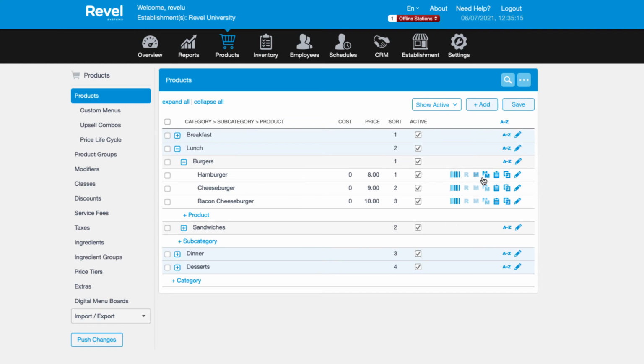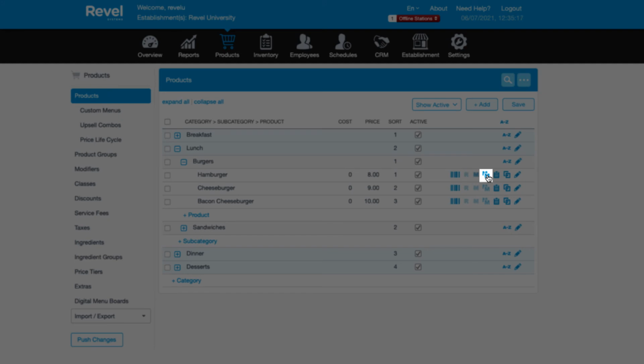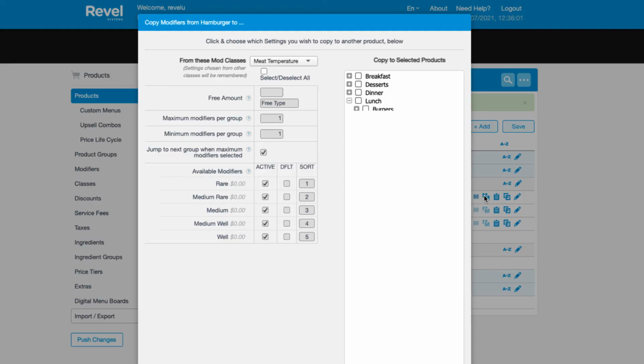First, you'll need to locate the product where the class was initially assigned. In this case, I'll go to my burger. Click on the double M icon, and here you'll be prompted to click and choose which modifier settings and classes you would like to copy.